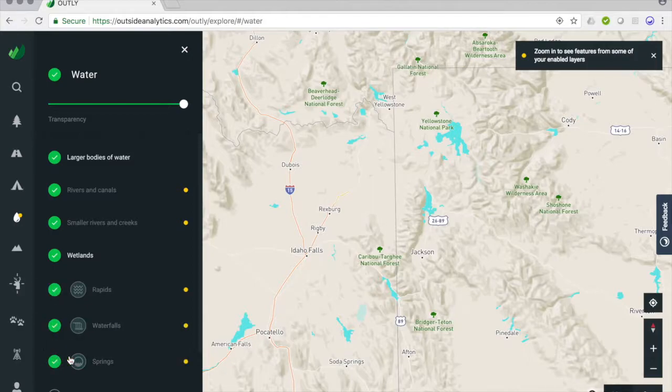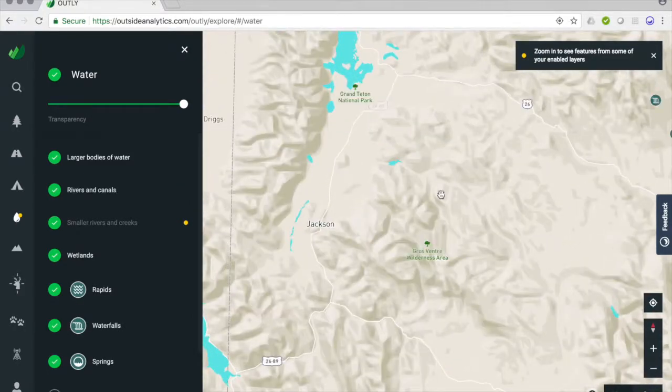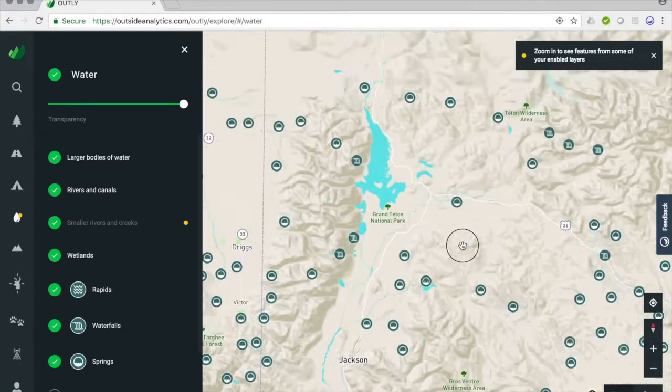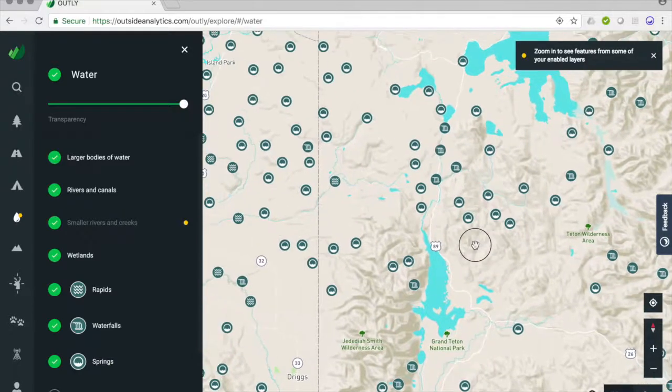Whenever you see features in the selection panel grayed out with a small yellow dot next to them, Outly is indicating that you aren't zoomed in enough to see these smaller features. Simply zoom in on the map and you'll see that they start to appear. As we zoom in on the map, we can immediately start to see the wealth of information about various water sources and locations.